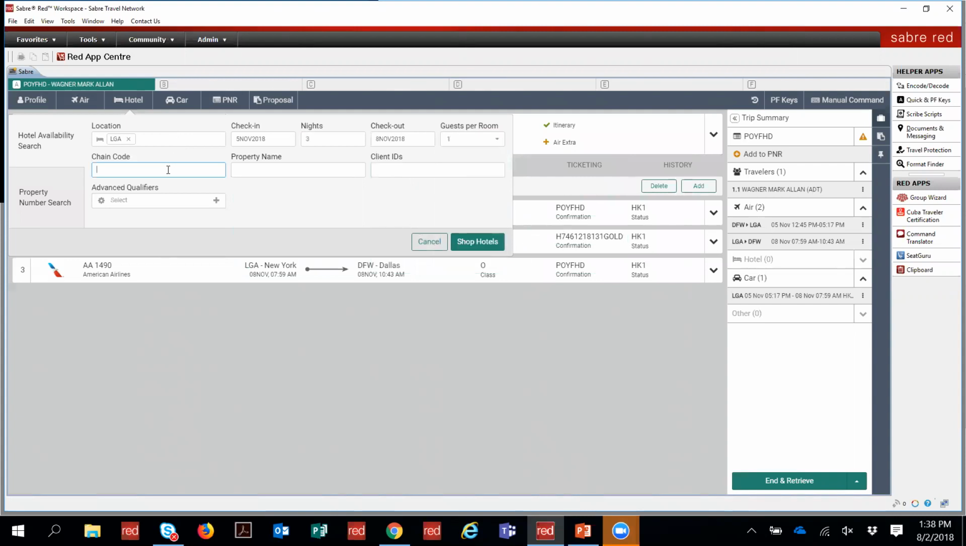The chain code option here, as you start typing in, you can type in the name of the hotel and the two-letter codes are associated. Or if you knew the two-letter code, you could just simply type it and tab over. It will allow you to do multiple chains in the box.